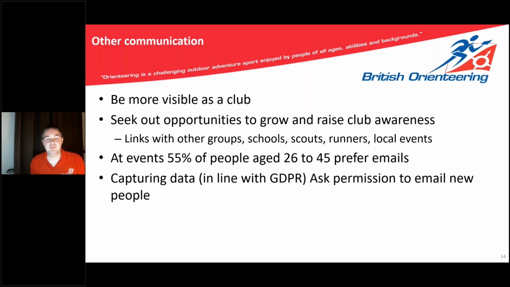We've been running some club surveys across the country, and from that it's shown that 55% of members aged between 26 and 45 that have attended events and completed the survey actually prefer an email communication in the week prior. So that was really interesting to read. And obviously you need to try and capture the data for new people that are attending your event. Make sure you keep it in line with GDPR to get their permission to email them. But again, could you tailor something specific, your communication out to them?